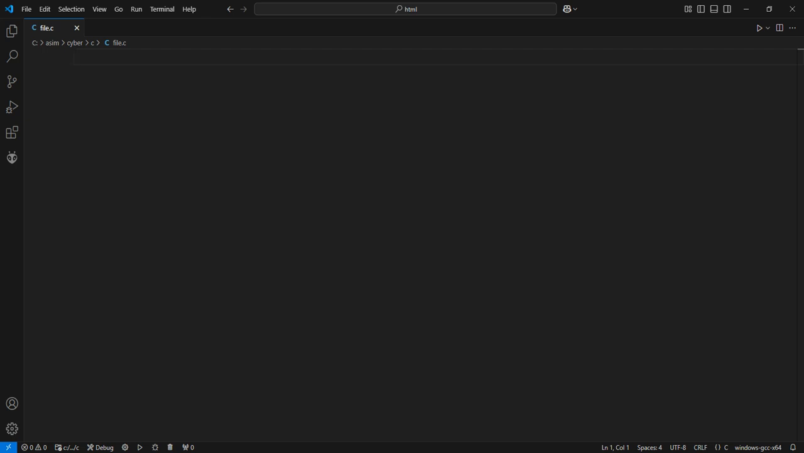Standard input-output library for basic I/O operations. Function, sequential search. This function will perform the sequential search, linear search, on the array to find the target element. It takes an array of integers, its size, and the target integer to search for as input. If the target is found, it returns the index of the target. If the target is not found, it returns -1.